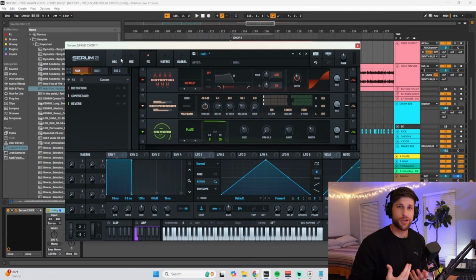Alrighty, guys, and that's pretty much it for the effects. Nice, strong processing chain. You can never go wrong with the good old distortion, compression, reverb, throw in an EQ if you want. But yeah, just the basics. I mean, keep it simple, you know. There's nothing wrong with keeping it simple.